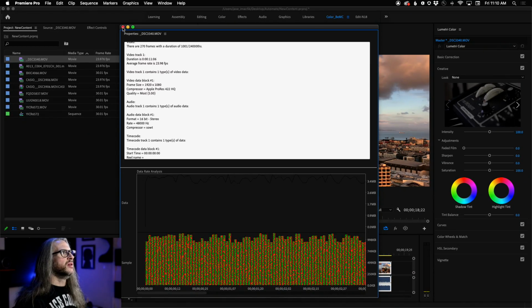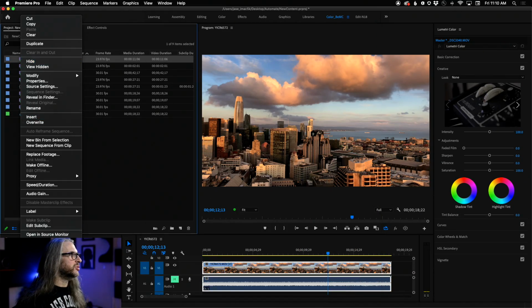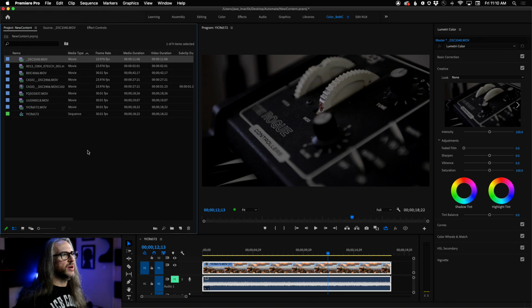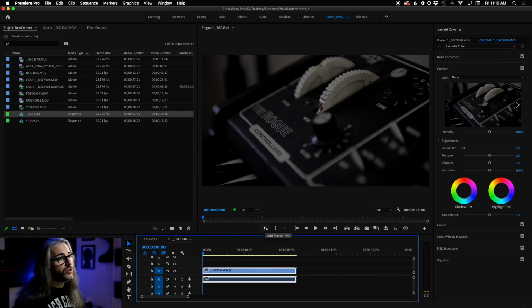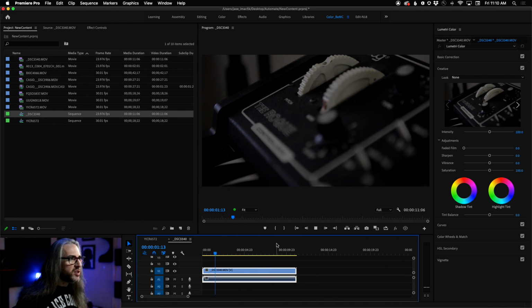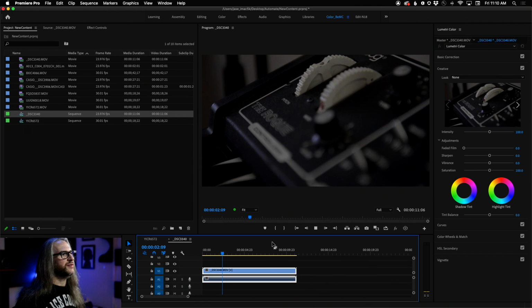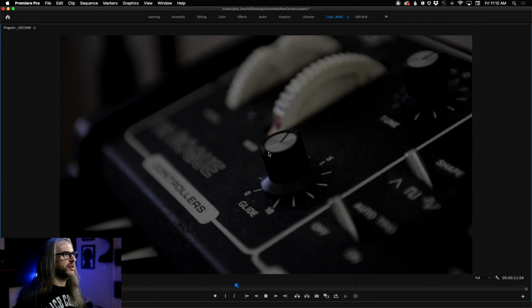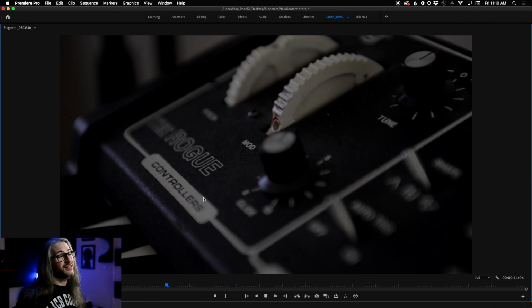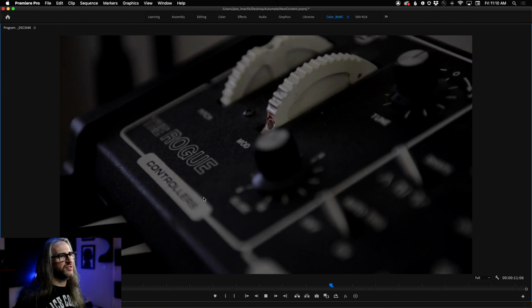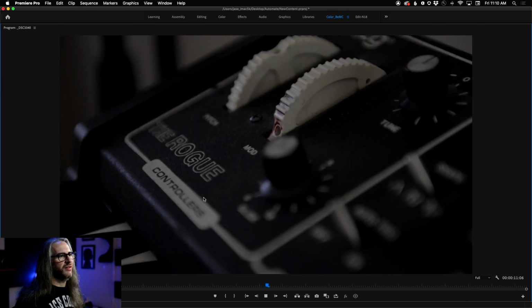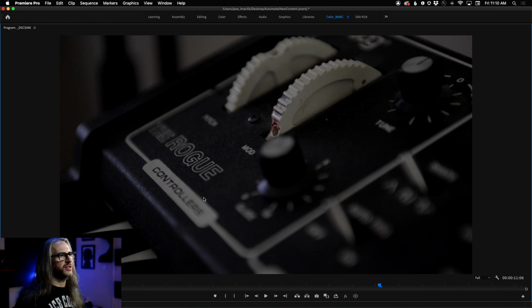So again, I could take this clip, new sequence if I want. Now this is the 422HQ. If I really wanted to make it kind of leaner, it's fine. But even as I'm scrubbing through this, it's just fast and zippy, even in full, and it just works wonderfully.